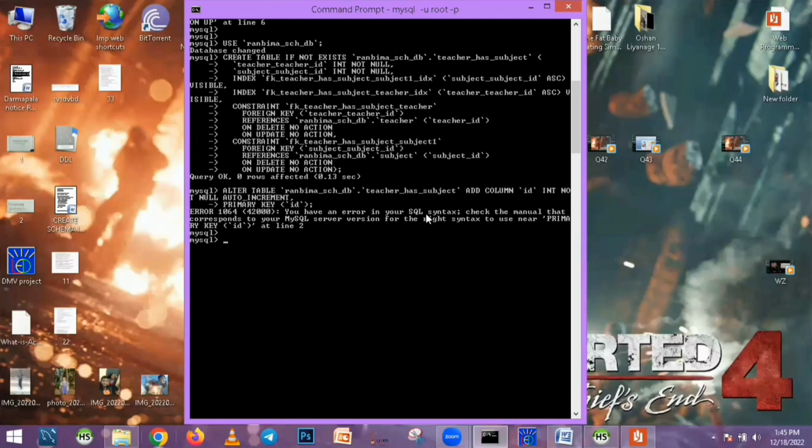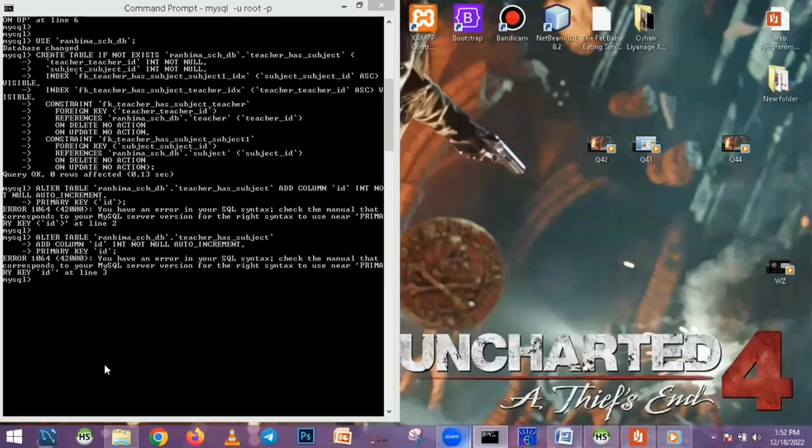You have an error in your SQL syntax. Check the manual that corresponds to your MySQL server version. Here is the primary key. Okay, let's try this at once. Previously we mentioned the primary key separately.